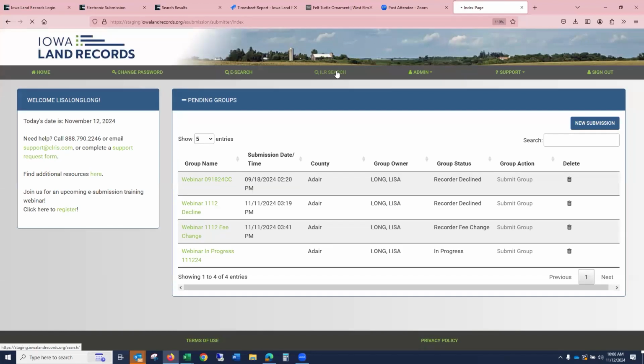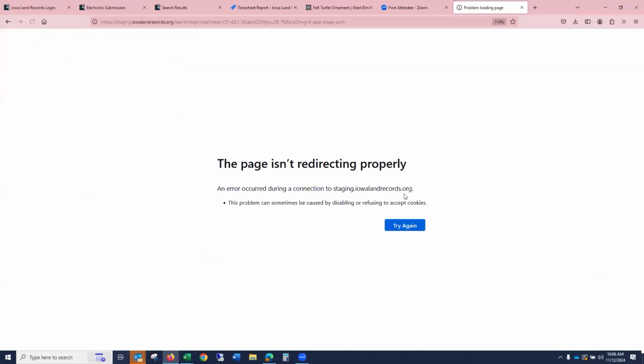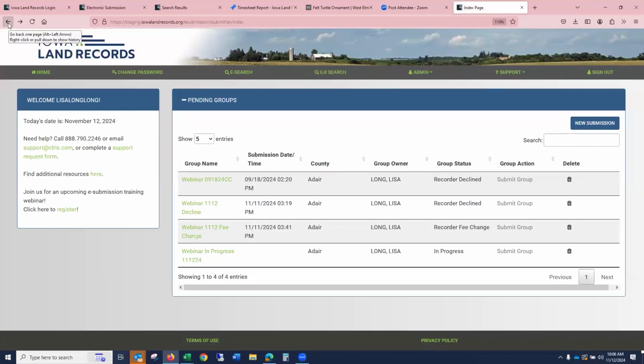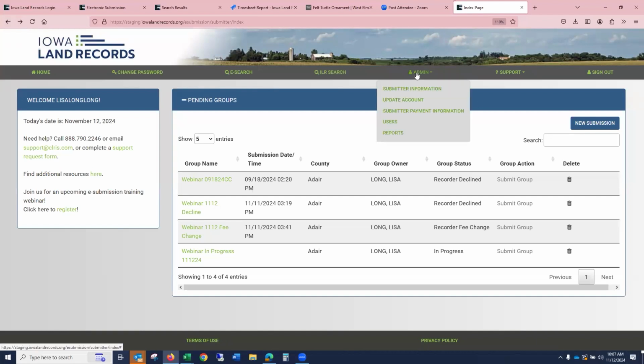ILR search, this is the old Iowa land records, the old portal where you would do searching for land records. We can try to do some of that later. If it doesn't work in staging, I'll flip over to the production site and we'd be able to do some there if you have questions on how to search. Admin, let's talk about that.